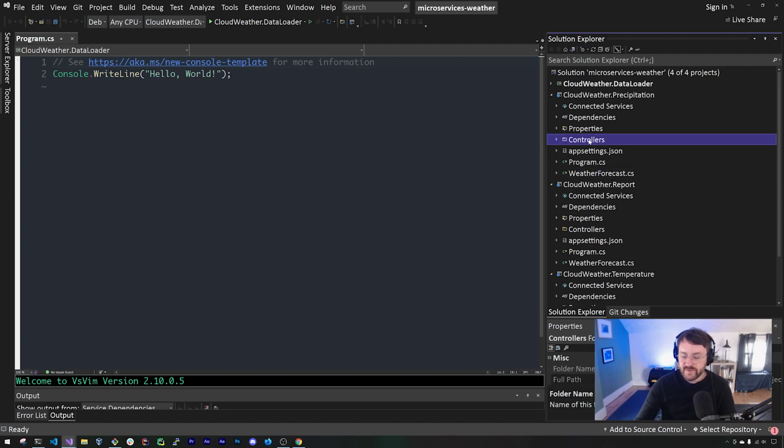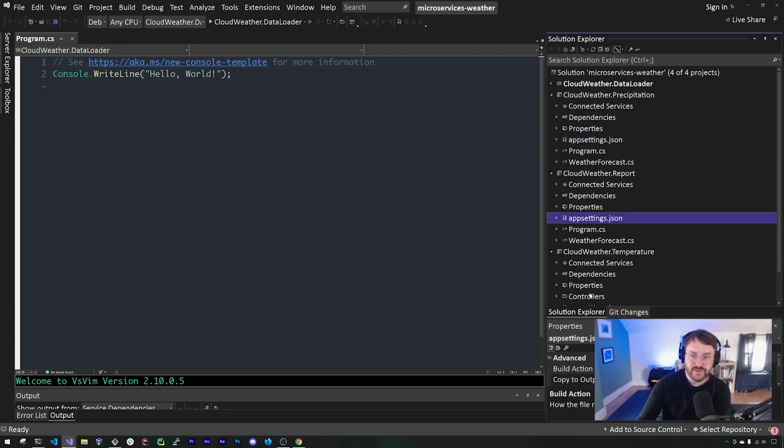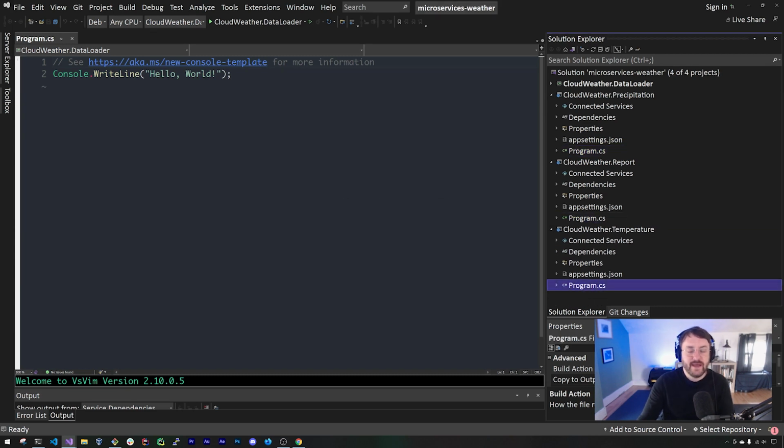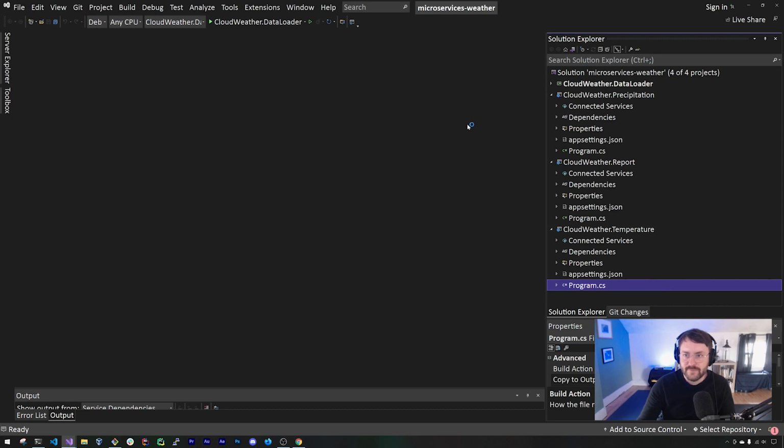What we'll do first is actually we don't need any of this, so we're going to delete the controllers directory from each of these projects. We're also in fact going to delete the weather forecast file in each of them. So it just so happens that the .NET CLI, when it scaffolds out a new web API project, creates this weather forecast application, which is somewhat similar to what we'll be building, but we won't reuse any of it that is provided for us in this case.